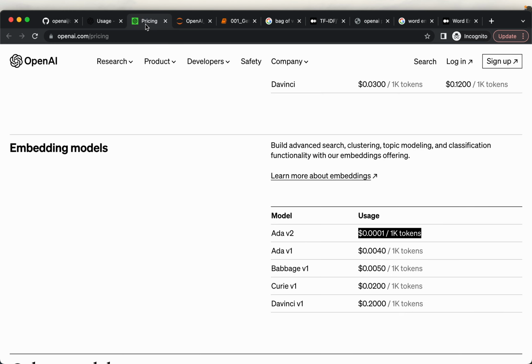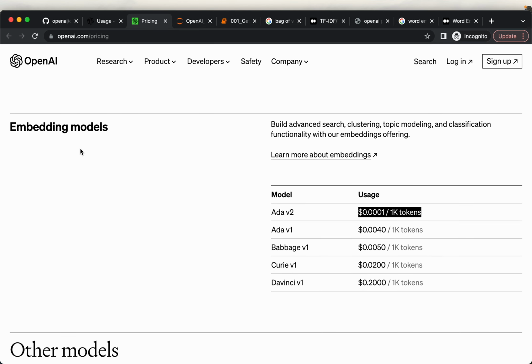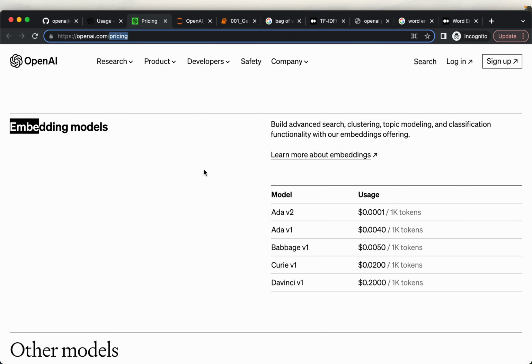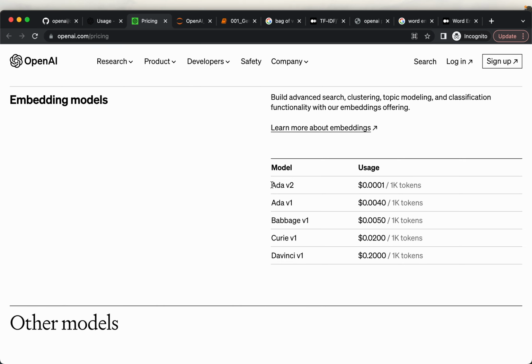All right, coming to the price, it's quite cheap. At this URL, they have listed their pricing. We are mostly going to use embedding models, at least in the first part of the series. So we will be working with this Ada V2 model, which is very cheap. As you can see here, this is the price for 1000 tokens. The tokens are the number of words in the prompt plus in the answer. So the tokens are the sum of what we ask and what gets returned.